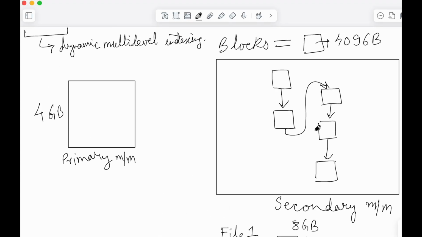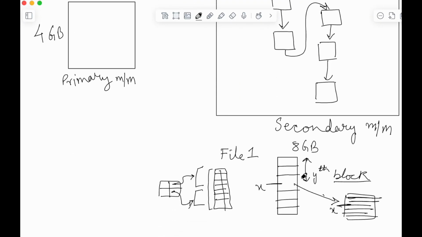Now let's come back to this. If the storage of that 8 GB in the secondary memory was contiguous, then it would be comparatively easier if the primary memory wants to access data that is present at the yth block from the start of the 8 GB file, and at the xth record inside of that block. Then it could have directly accessed it without any problems.